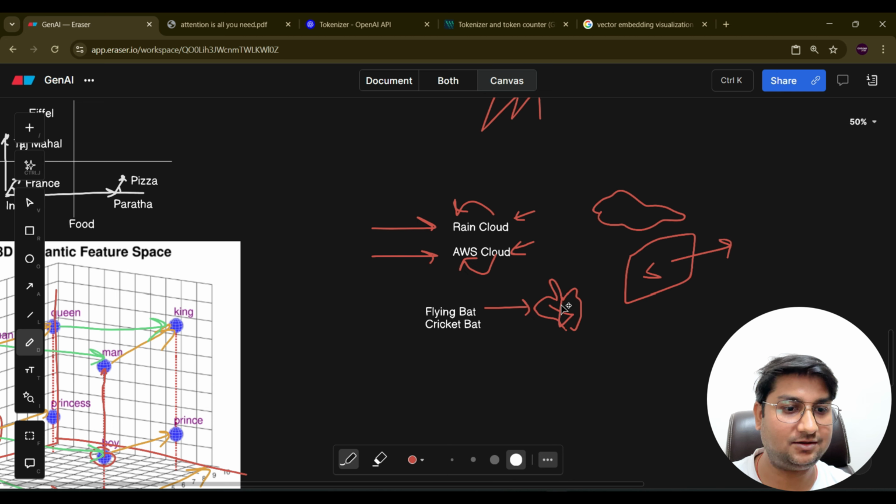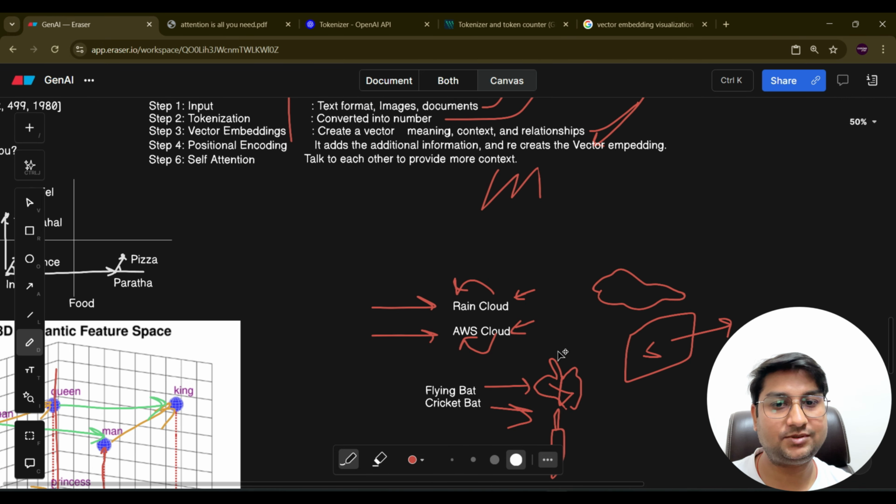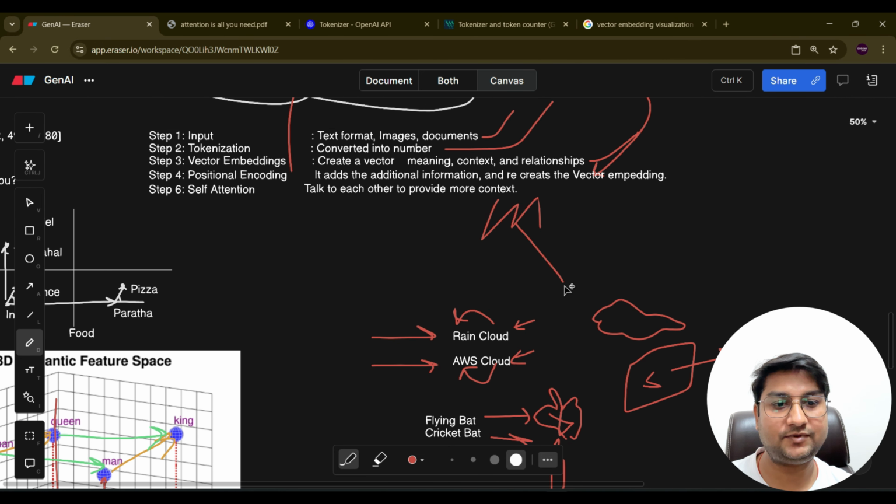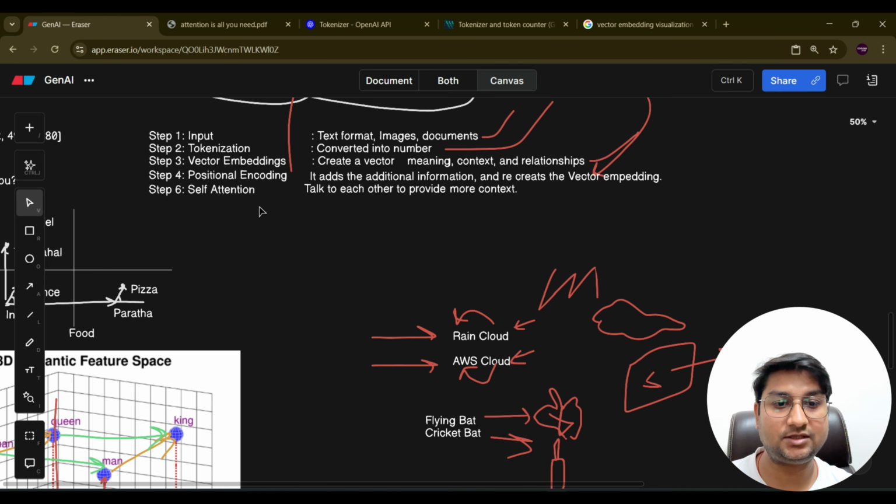Something, a mammal or bird, right? Something. And cricket bat means a bat with which you can play, right? So this step will decide... basically self-attention, what it does is they talk to each other and provide more context for each word.